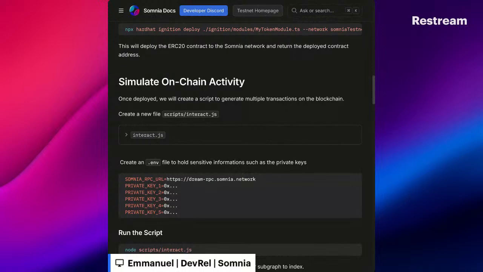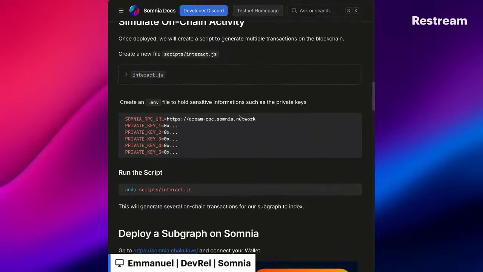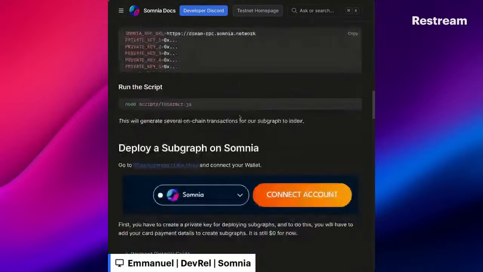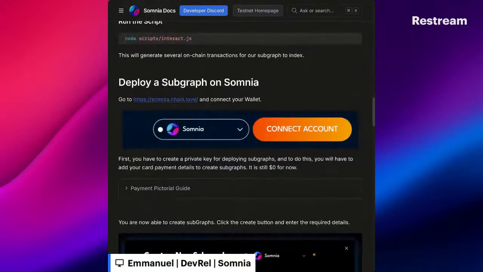So you can go to somnia.chain.love to begin using this service immediately. But to use this service from Protofire, you do have to set up an account with Protofire. And right now, the service is actually free for developers to use. You do not have to pay at this point to use the service.